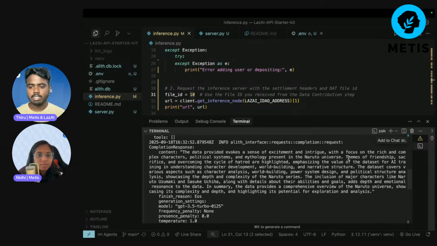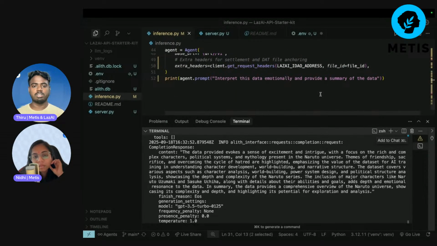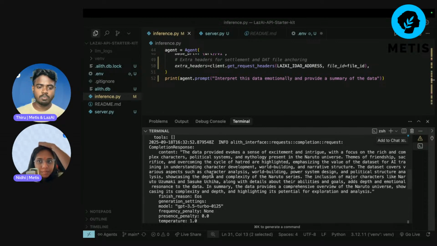It shows how the prompt was sent. Our request was to interpret this data emotionally and provide the summary, and you can see it highlights different emotions like overcoming the cycle of hatred, and emphasizes the value of the dataset for AI training, world building and narrative structures. Similarly, you can first contribute your data through DAT. If you missed it, you can check out our previous workshop.